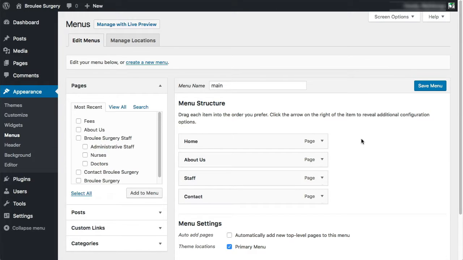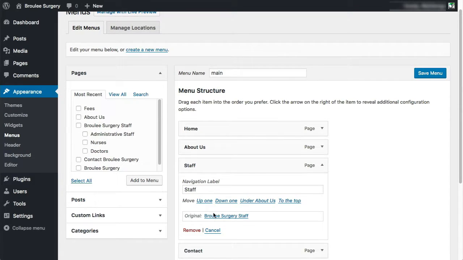And now we can start to see the actual menu structure that you see live on the website. Here's the most recent pages, so you can see that they've been added there. There's administration staff, nurses and doctors. And because we identified these to be child pages to this parent page, it's showing that within the system here as well. And you might say, well, Browley Surgery Staff, I can't see that over here, but it's just here. The page name will come up by default as the navigation label, but we just wanted to shorten that one to staff. You can change that as you need to.